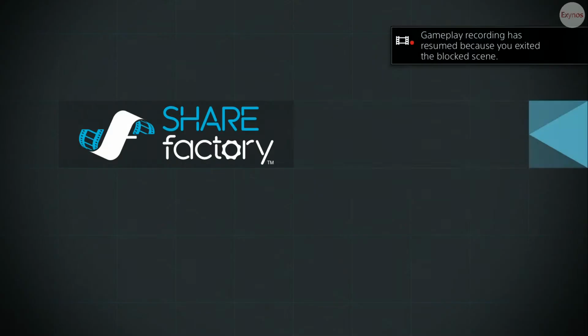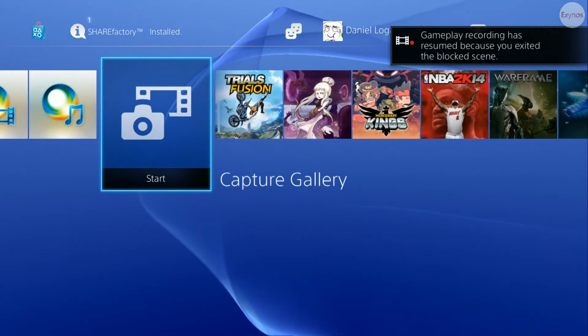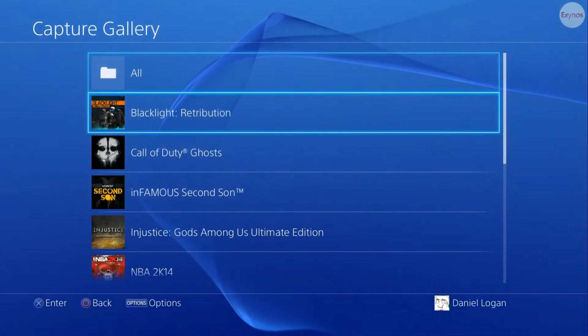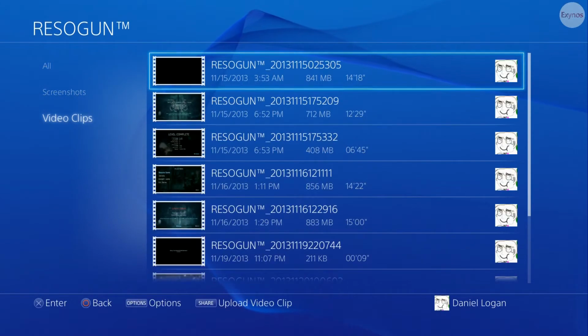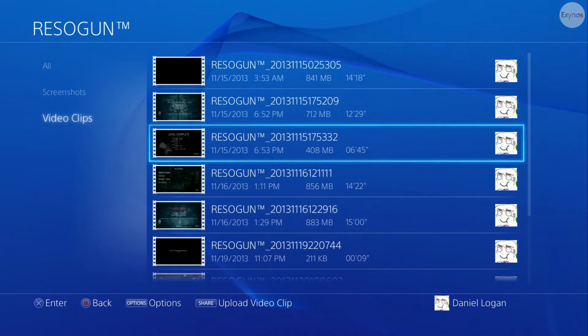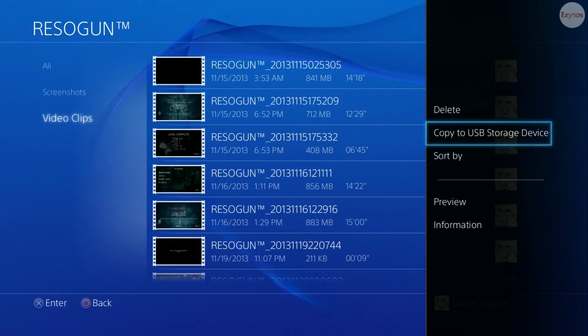But what's really cool is another thing that came with the PS4. If I go to Capture Gallery and I go to, let's go Resogun, and let's say I want to save this clip right here, I can hit options, and this feature is there as well. So if you have a USB drive, you can save whatever your recorded clips are to USB. Now this will allow, again, if you don't have a PVR but maybe you do know how to do a bit of editing, you can do that.